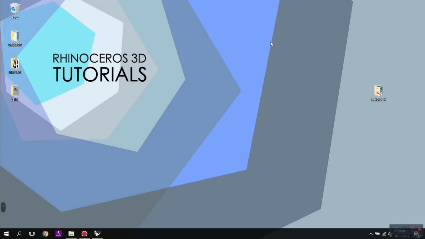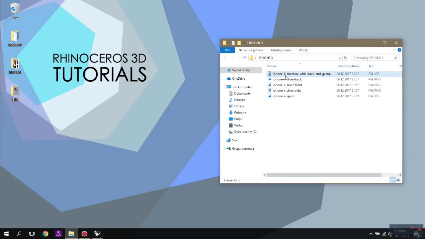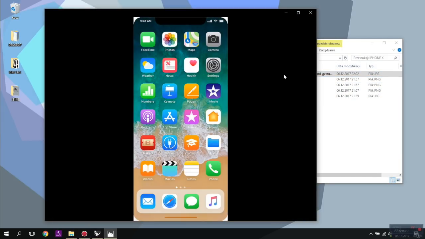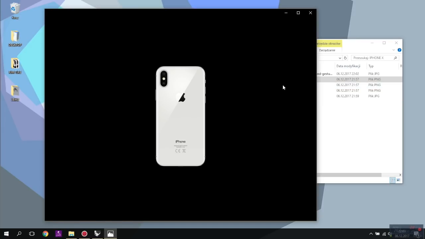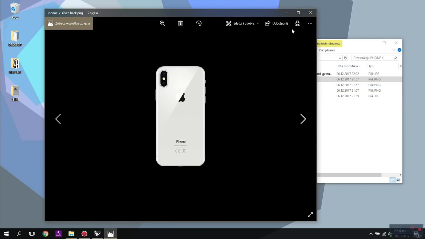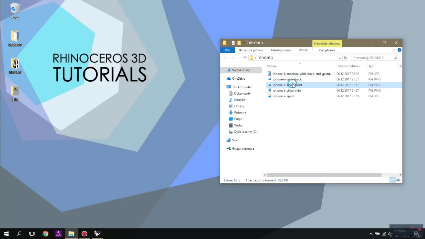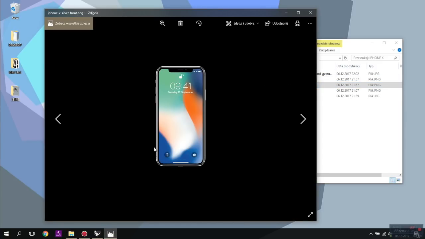Hi guys, in this tutorial we are going to model an iPhone X. Basically it looks very simple if you take a closer look at the shape of it. It's just a box, basically, but well, it's not just a box. We can make it as a box, but to make beautiful edges we have to work a little bit more.